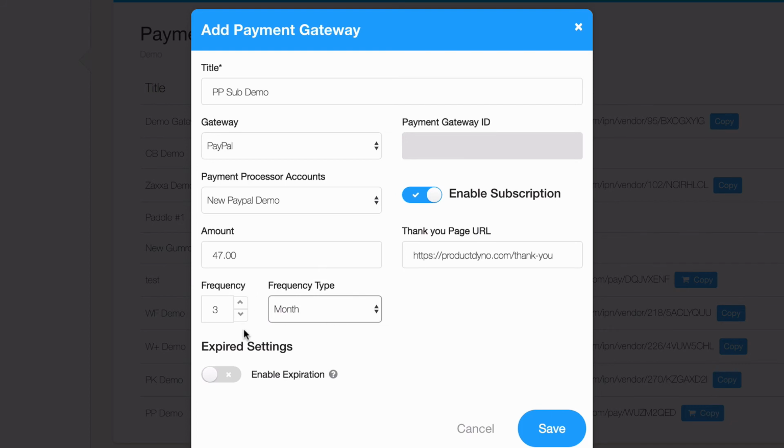That's it. Just keep it simple. The expired settings will be covered in another video. For now, let's just go ahead and save this payment gateway.